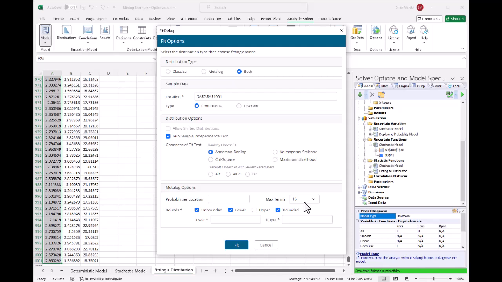This will allow the metalogs of all terms up to the max term to be calculated and displayed in the results. The lower bound must be a value lower than any data point, and the upper bound must be a value greater than any data point. Let's enter 2 for the lower and 3 for the upper for iron ore. Let's click on Fit.